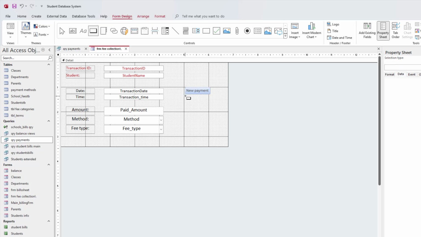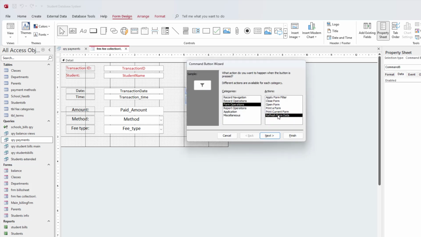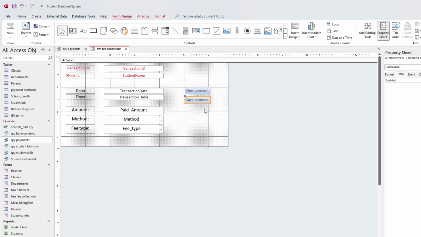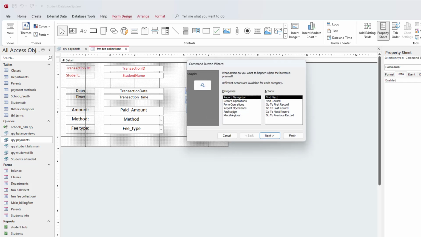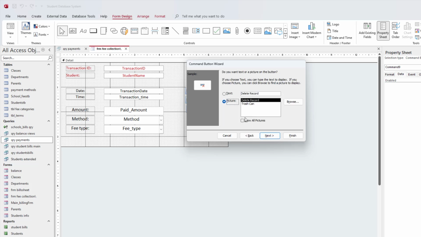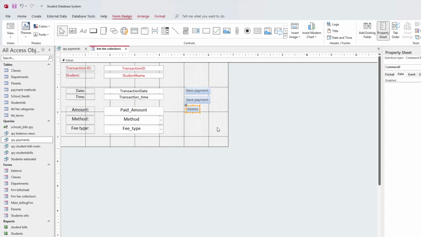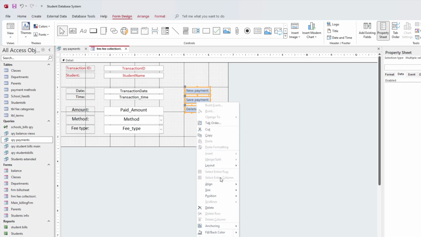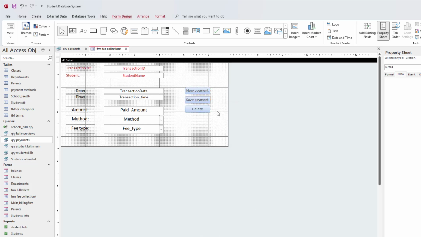So new payment. Now this button is going to be refresh. So refresh. Then I will call it save payment. Okay, so let us add another one called delete. So we go to record operations, delete record. So delete, yeah. All right, so delete payment, finish. Now we can select the whole of this, align to the left. Now size to the widest, yeah. Okay.